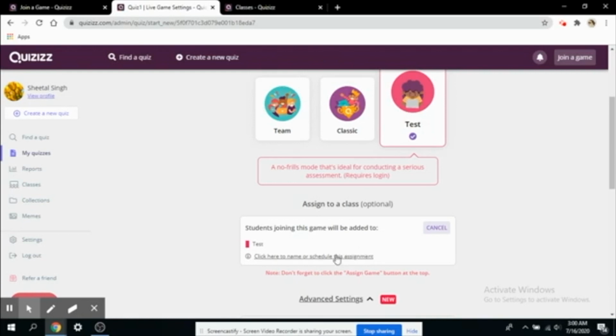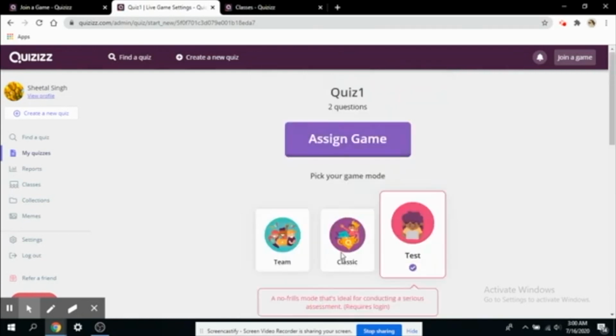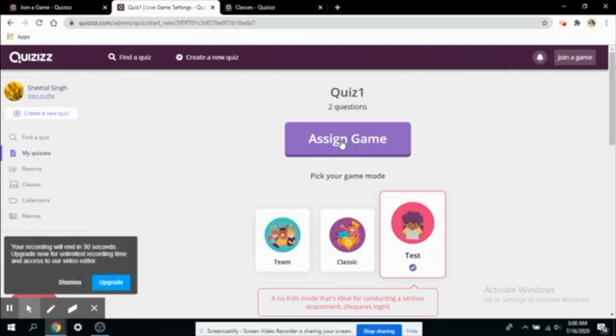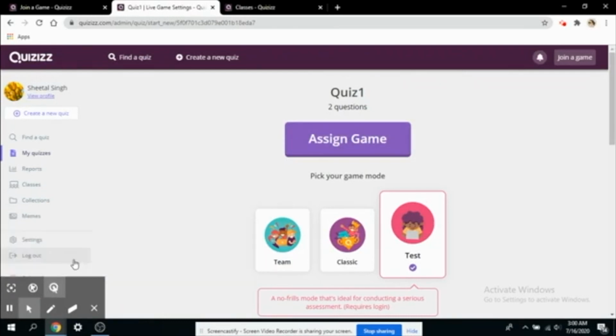To assign this test, I need to click on this assign game button. When I click on it, only then will the test be assigned to the students in my Google Classroom, and a notification will pop up in their Google Classroom stream section. They will get a notification that you have been assigned a game and you have to play it. So let's assign this game.